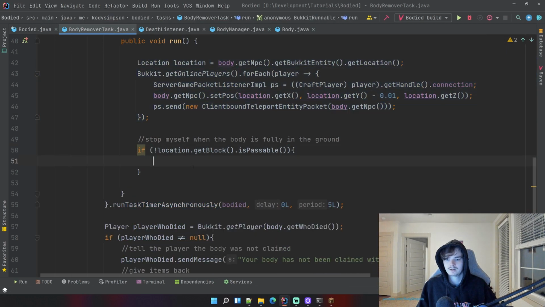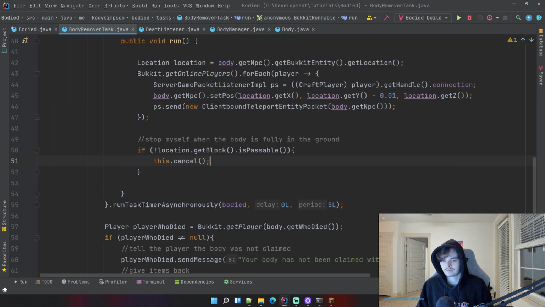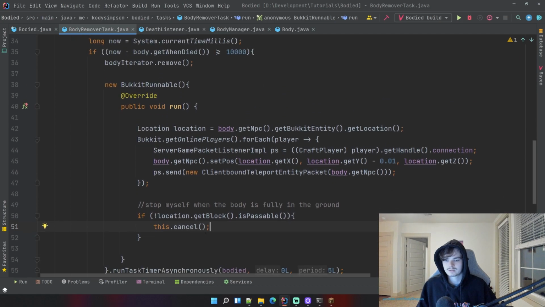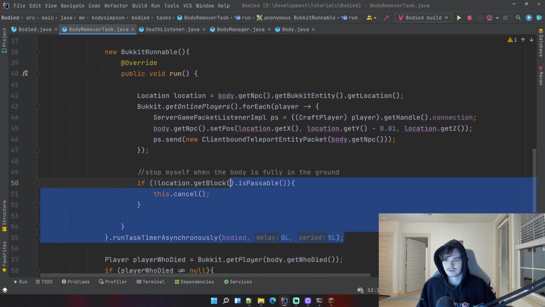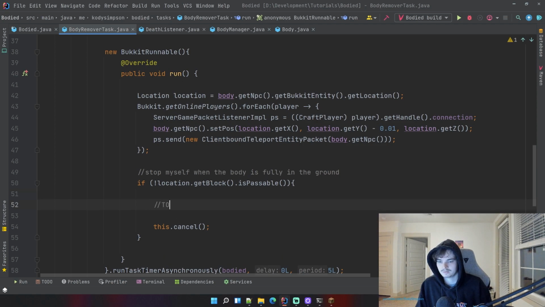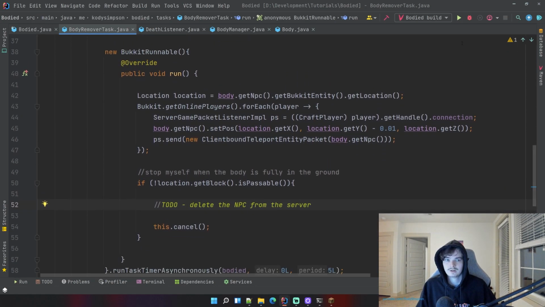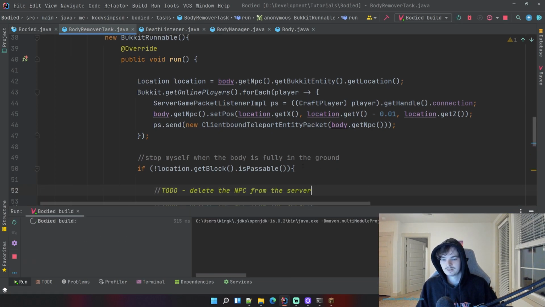So if that location now represents a passable block, because the location is always changing, right, as we have up here, this means that we can now do this .cancel. So this asynchronous task that we have created is then going to cancel itself, so it's not going to iterate anymore. And before we cancel it, actually, we want to delete the NPC from the server, because there's no point in having it anymore. We'll just go ahead and delete it using packets and stuff. But before we do that, let's go ahead and test it out to see if it works or not.